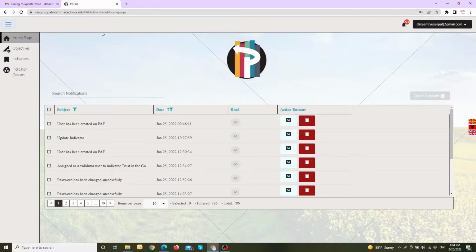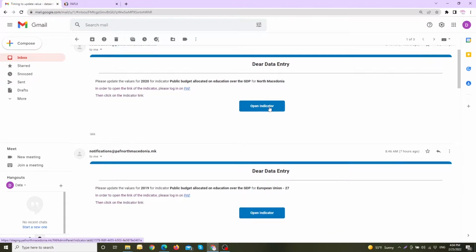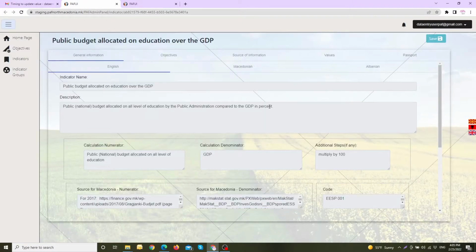After you're logged in, go back to your email and now click on the Open Indicator button, whether from the first or from the second email. You will be redirected to the same place because we work with the same indicator. Click on the Open Indicator button and the General Information tab of that certain indicator will be opened.